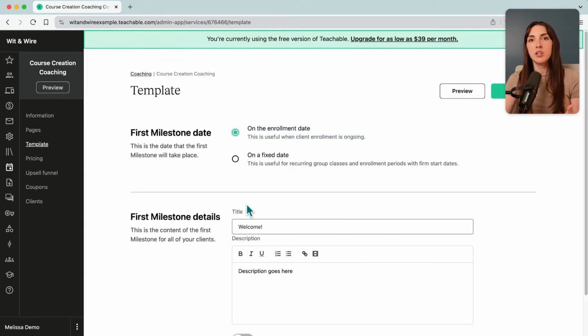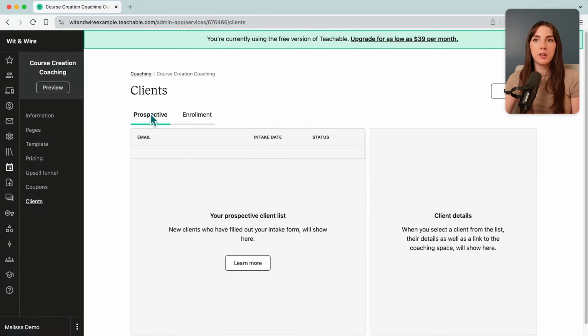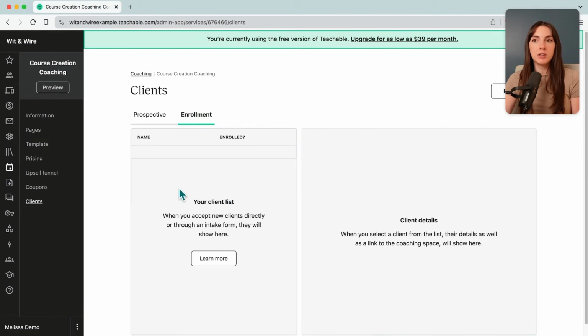But then as you continue working with the client, what will happen is that you'll see them under the enrolled section. So you'll see your client here. And after, let's say, your first call, you can actually add additional milestones, assignments, and scheduled calls. So you can continue working with your client through your Teachable portal.